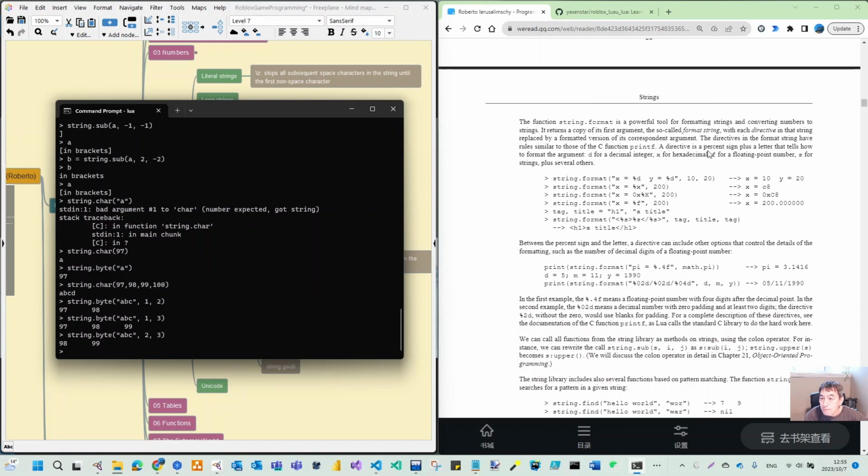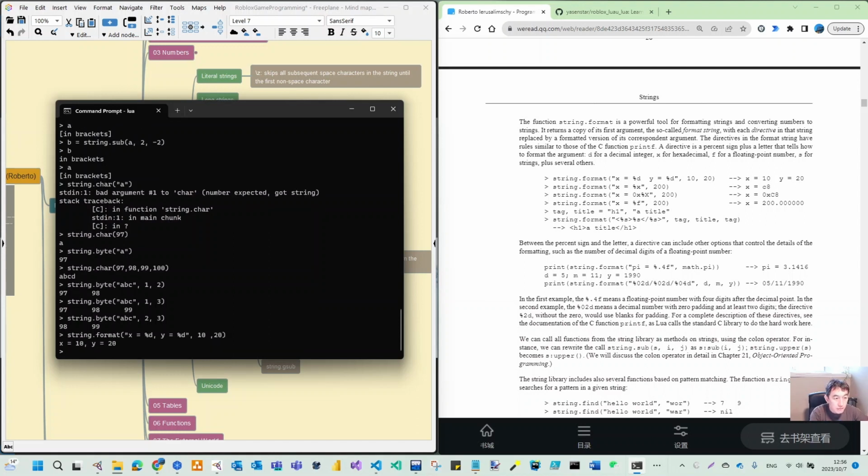Then here, the function string.format is a powerful tool that we can practice more later on. A directive is a percentage sign plus a number that tells how to format the argument. Percentage d for decimal, percentage x for hexadecimal, percentage f for floating, s for string. So let's try string.format x equal to percentage d, y equal to percentage d, 10, 20. Then we get x equal to 10 and y equal to 20, in decimal.